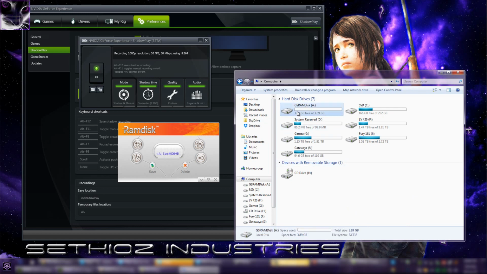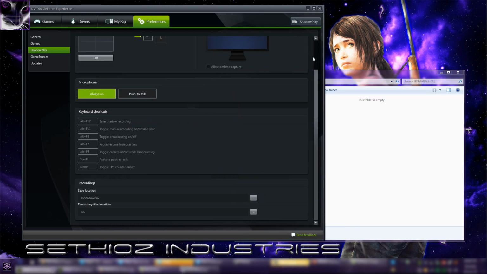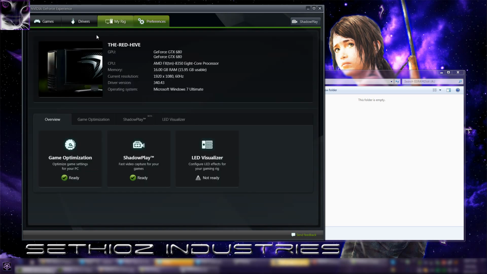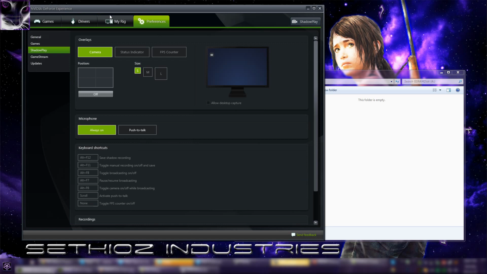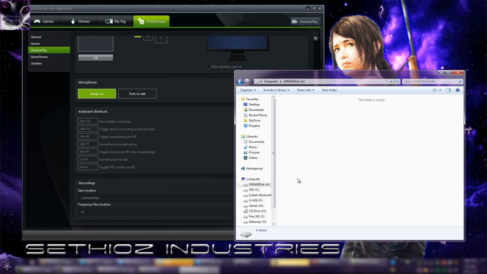So once you have it in here, once you can see the RAM as a disk, then all you do is go in here, copy this path, go into GeForce Experience, Preferences, ShadowPlay, and under Temporary Files Location, you just paste the path in here, and there's no save button. You can just flick through these tabs and go back in here and make sure it's still the same, and that's it.